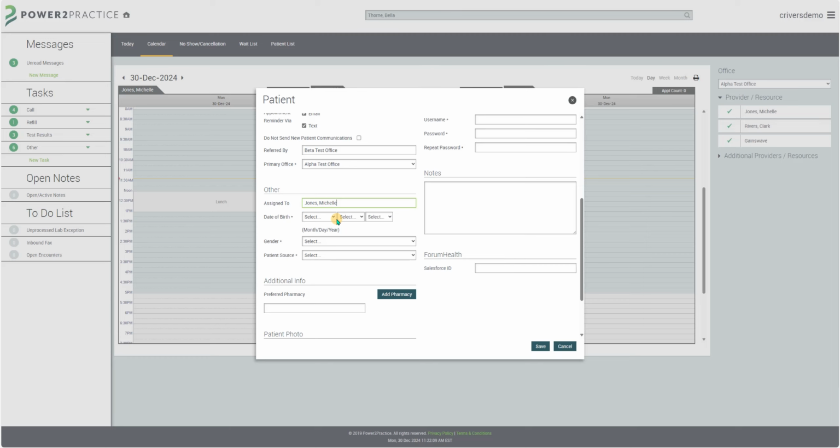The assigned provider will auto-populate on the encounter form to determine pricing, and it dictates which provider will be notified of the patient's lab results in the event your practice does not have an assigned recipient for results. Select from the drop-down menu the patient's date of birth and gender. Next field offers a drop-down menu to select how the patient heard about us.